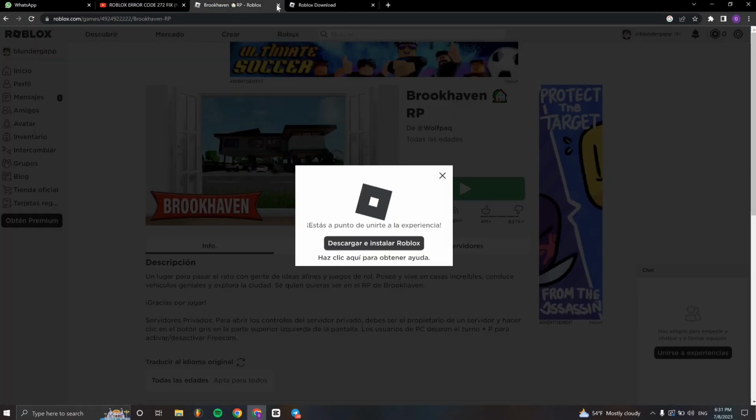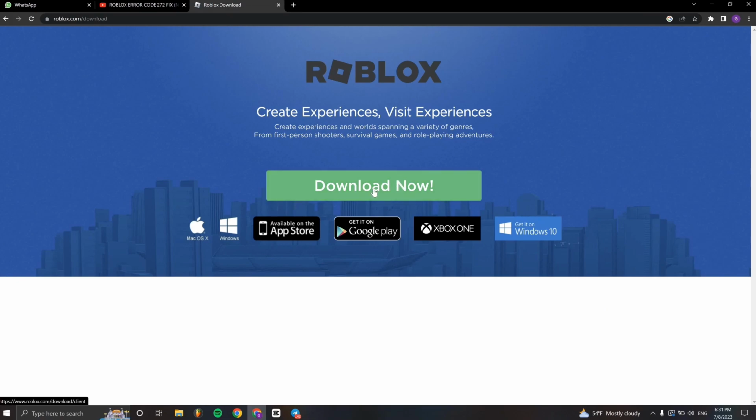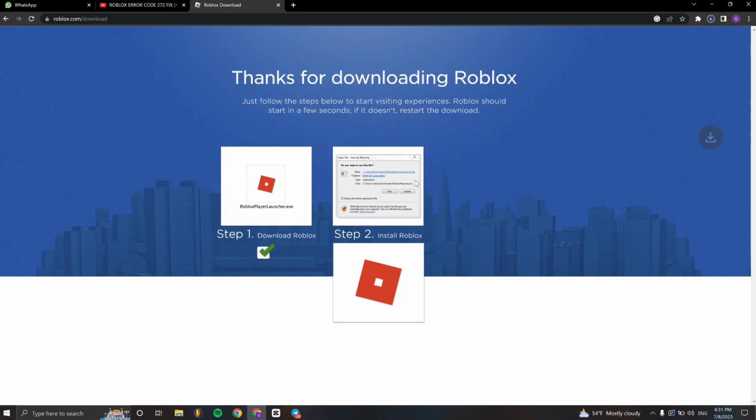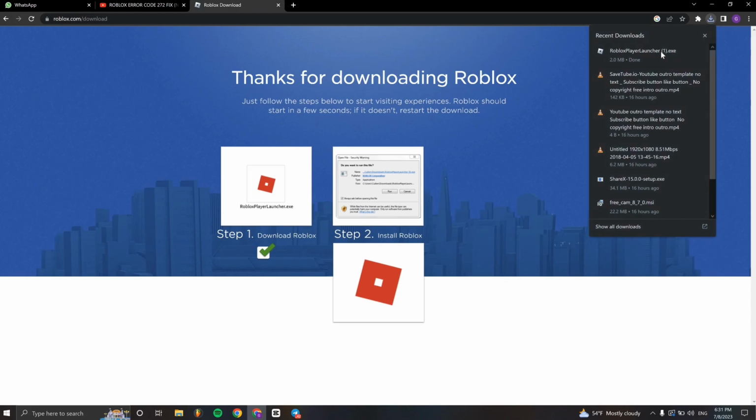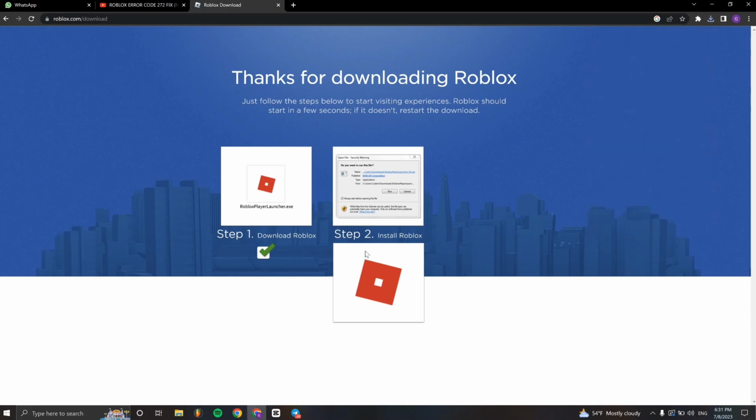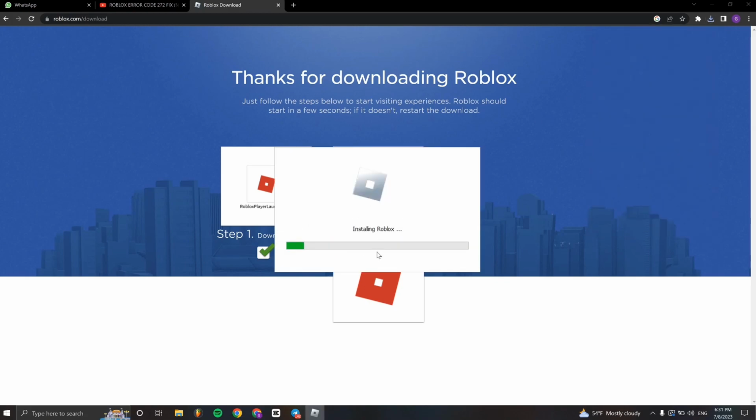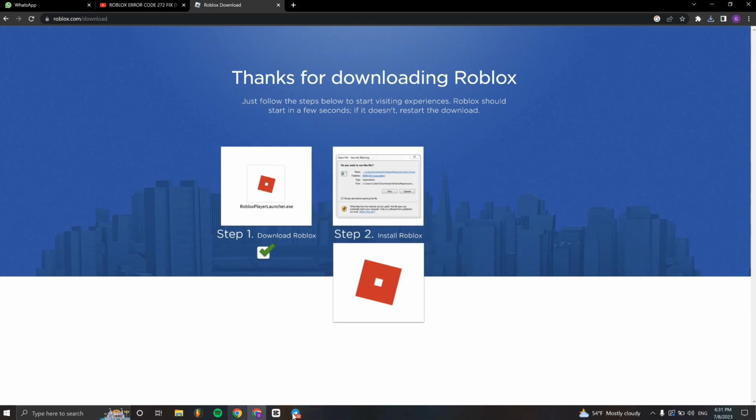Now we just reinstall Roblox. We go to the main page, roblox.com/download, and we choose download. Automatically it's going to be downloading. We just have to install the program that we just downloaded, and that should be it. With that, the application should work.